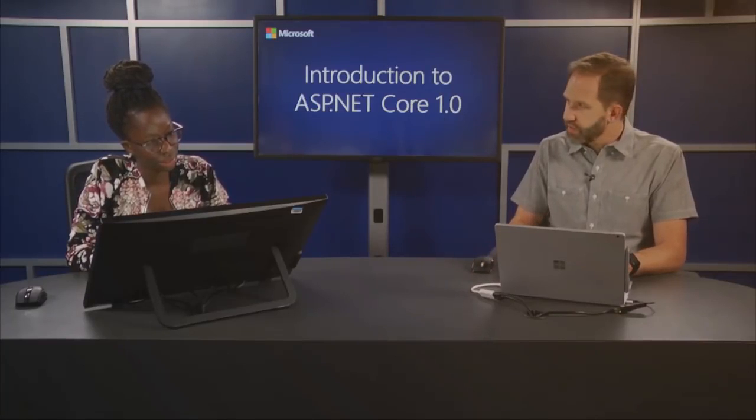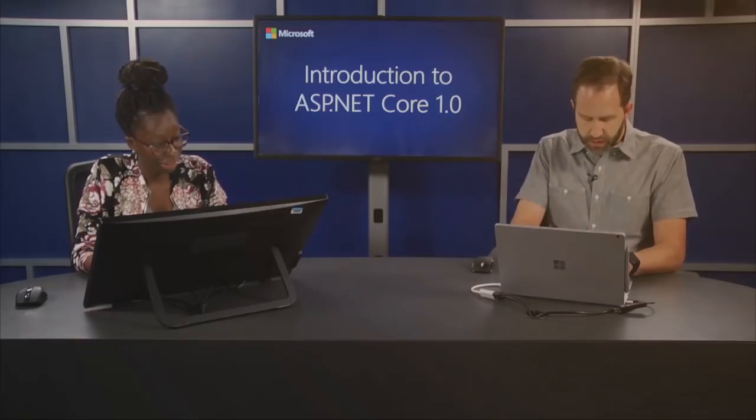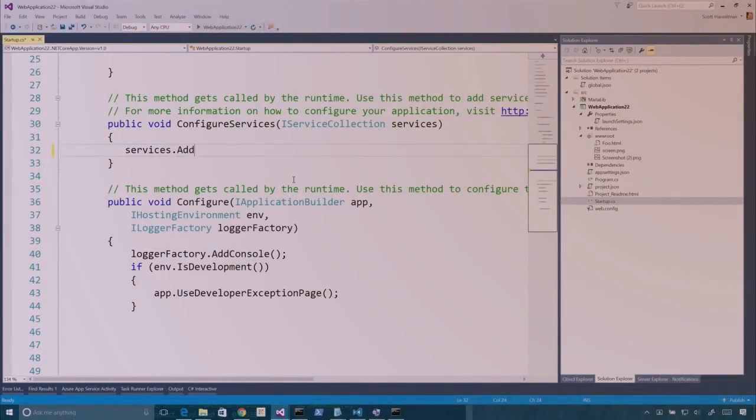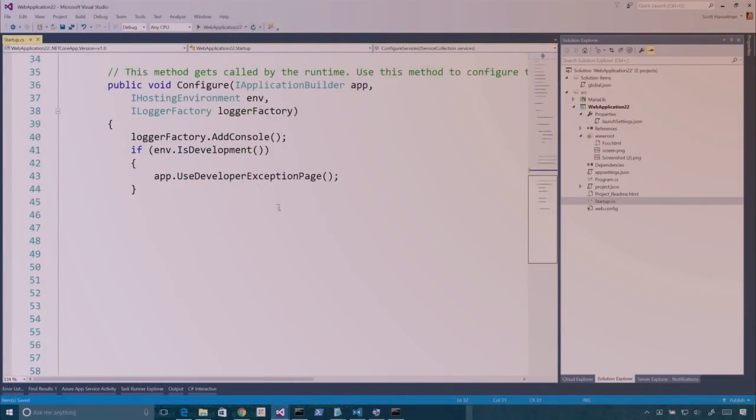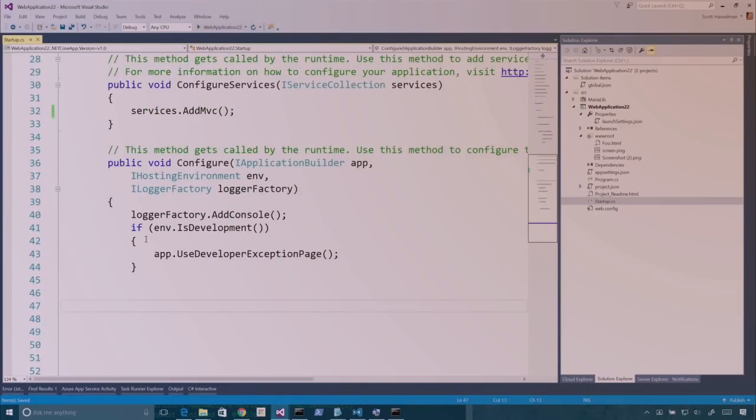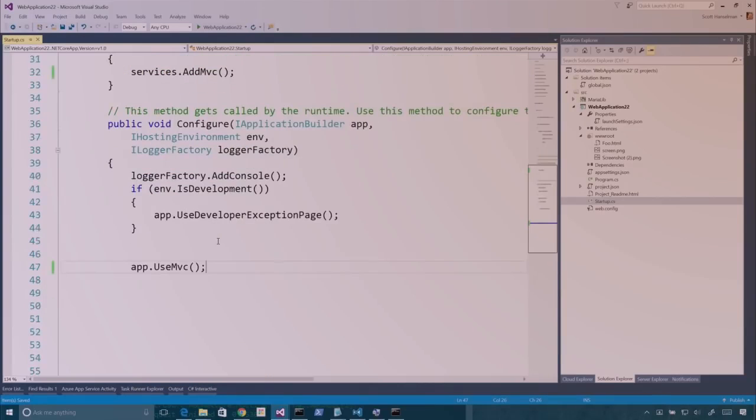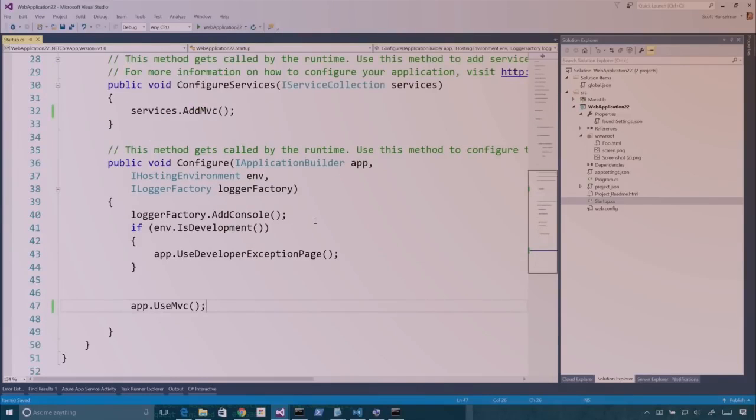So let's remove routing, and remove that directory browser. It's gone. We're just going to say one thing, and it's going to be very simple: add MVC. Nice and clean. Then we're going to say app.UseMvc, and that's it. We can get rid of all that white space. That's all that's done.